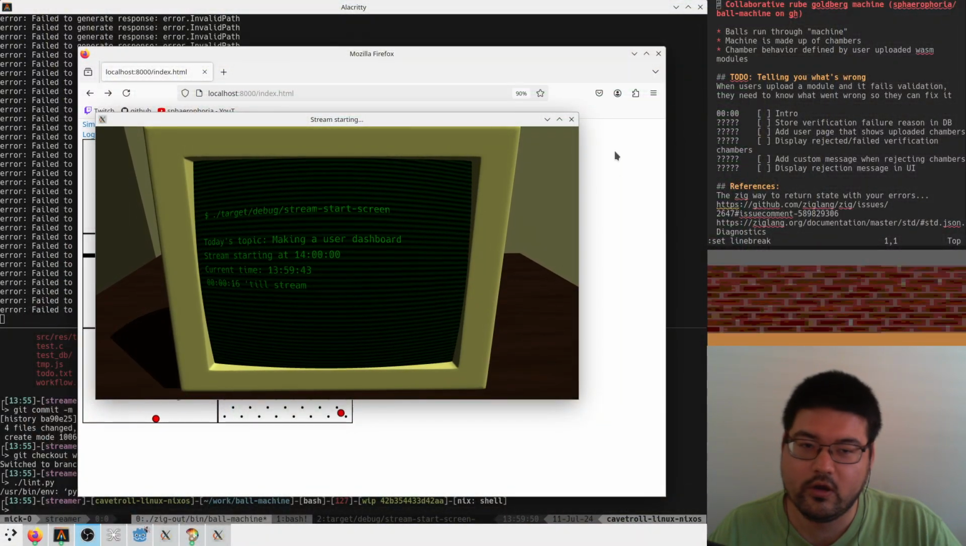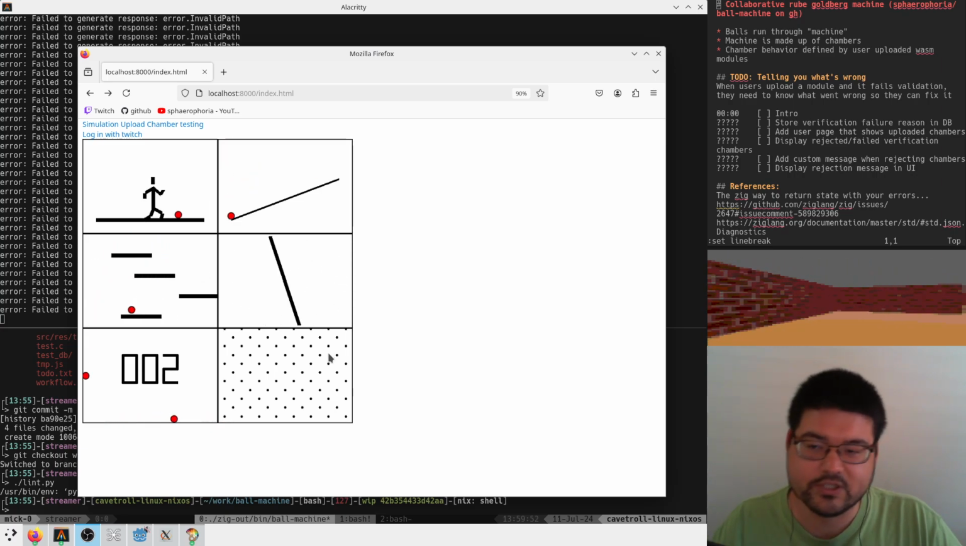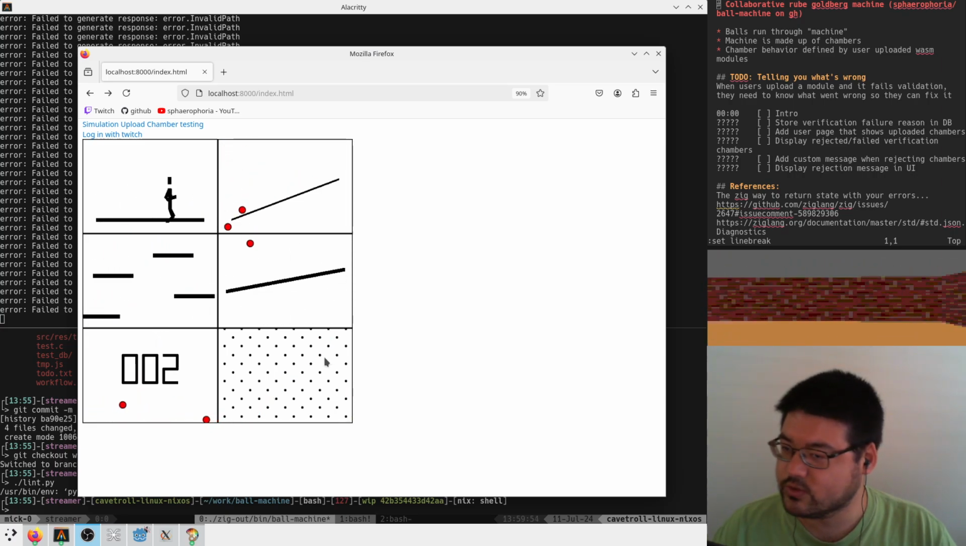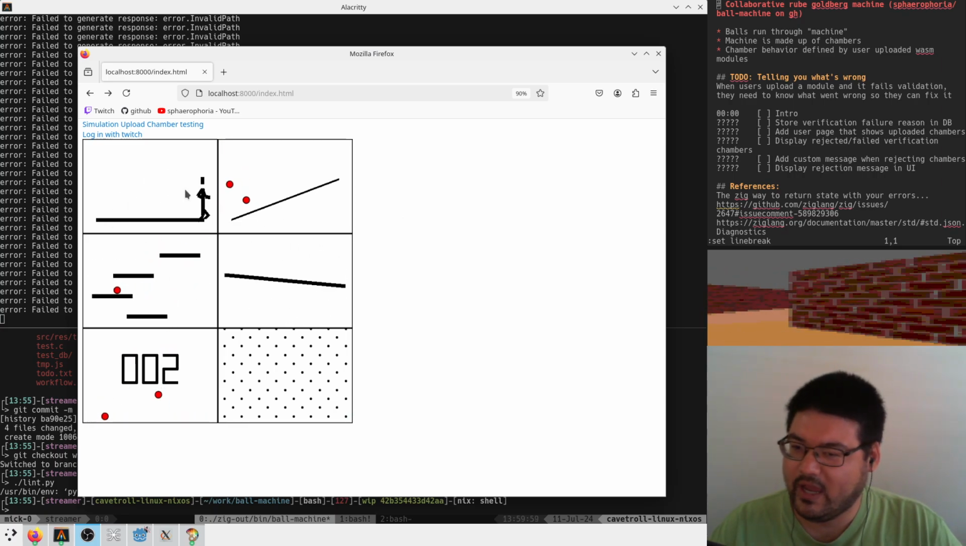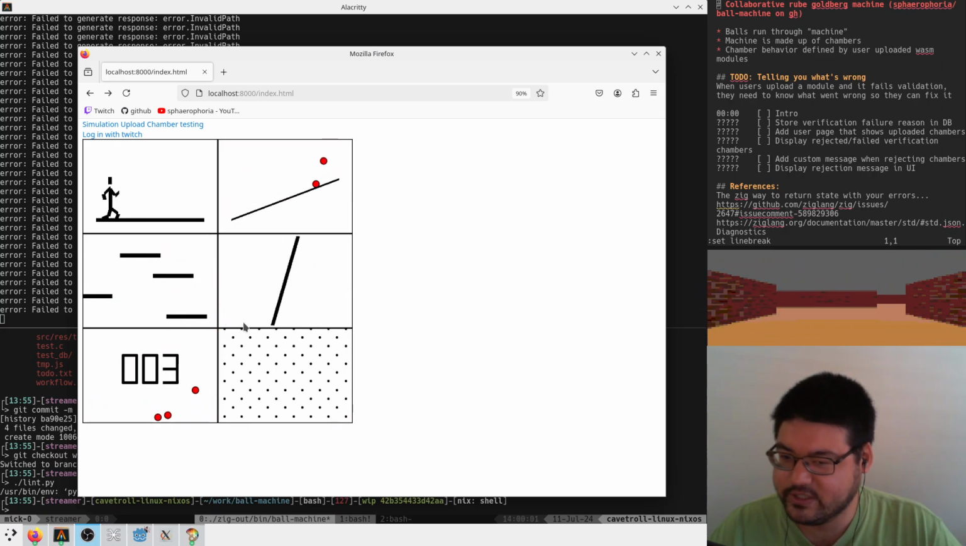Today we are working on our collaborative Rube Goldberg machine, and today's topic is trying to add some sort of user dashboard. This is the project, right? We have some balls jumping around this simulation.